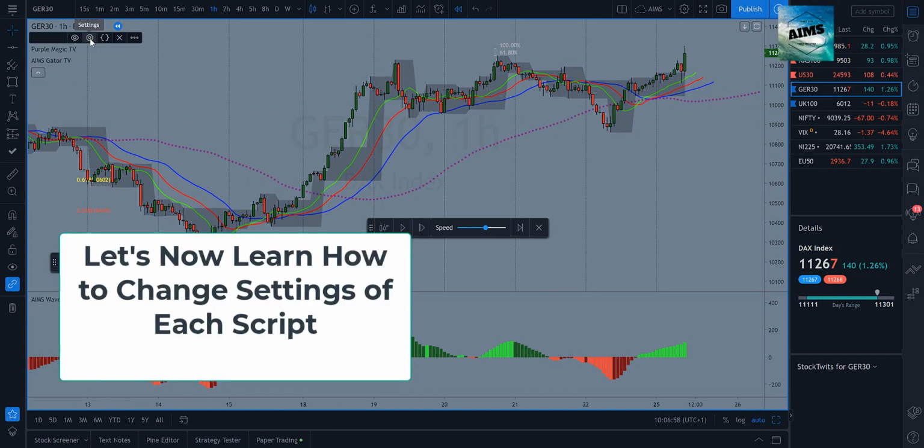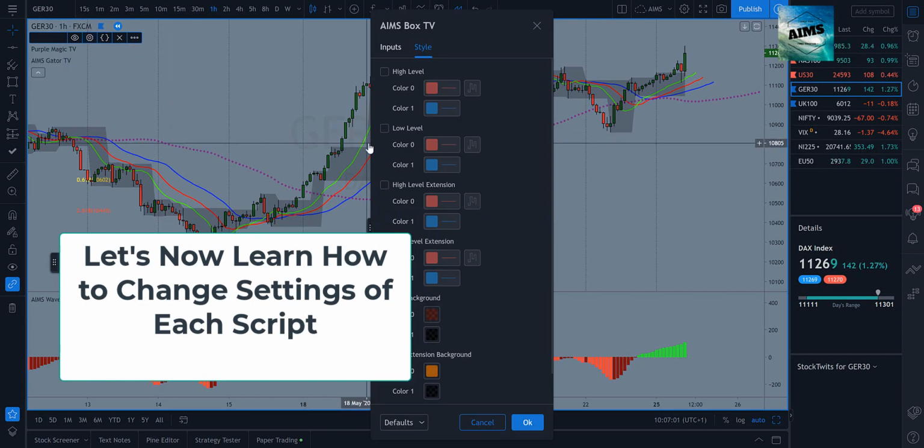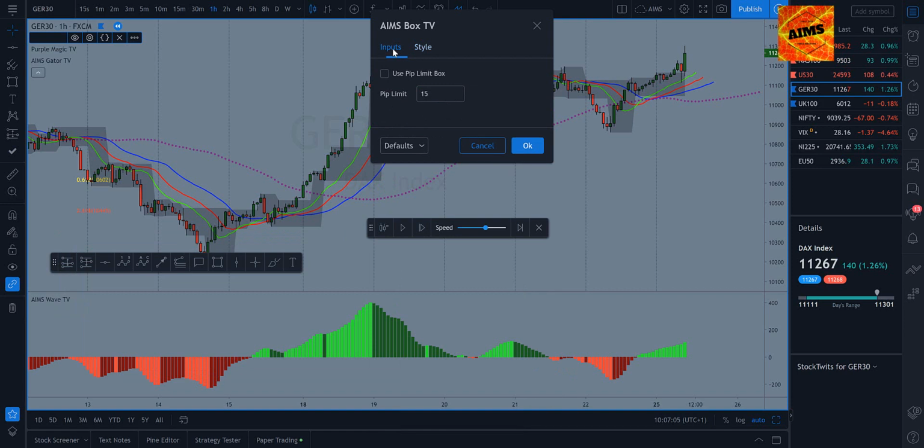Let's go to the settings of AIMS box. If you go to the settings of AIMS box, this is what you will see. You will have inputs. We also have the use pip limit on it. If you want to use the pip limit to change the color if it's more than 15 pips or less than 15 pips, you can change the pip levels as well.